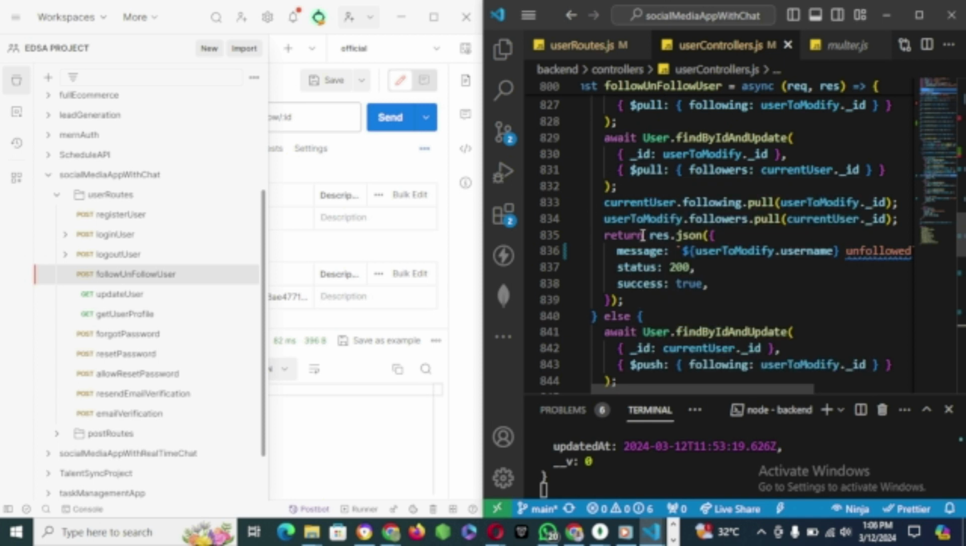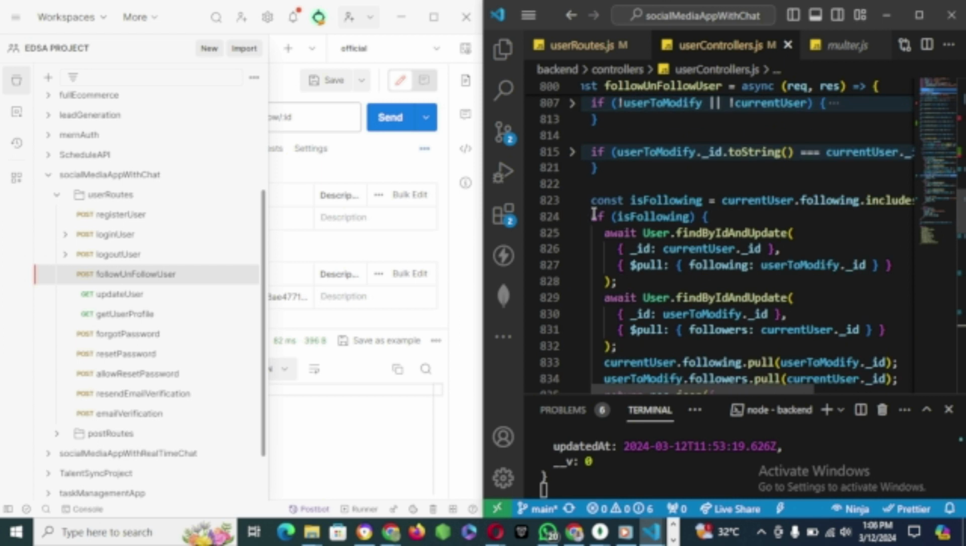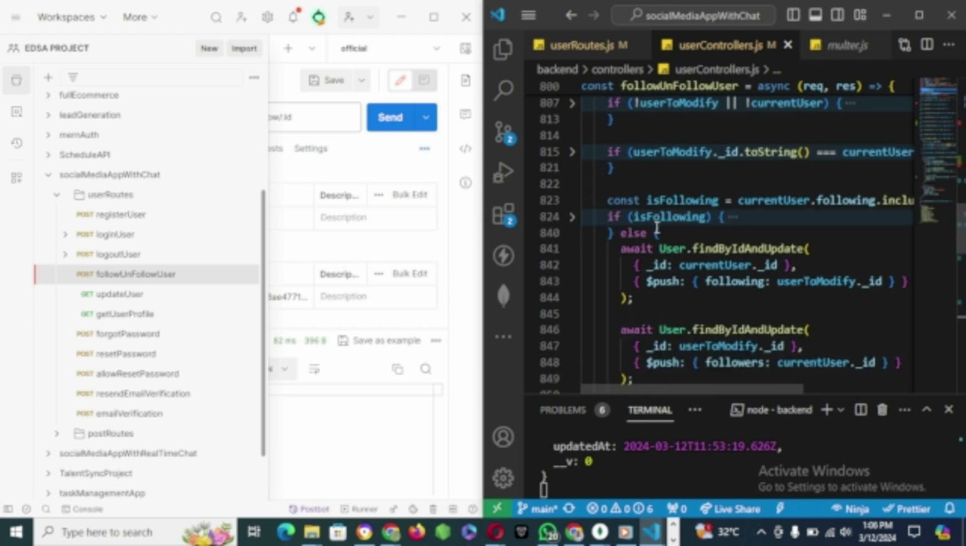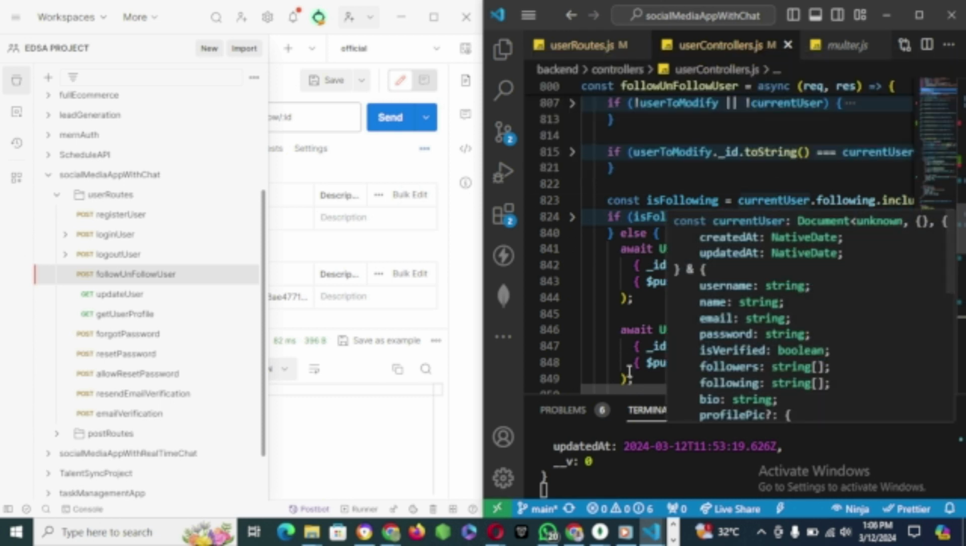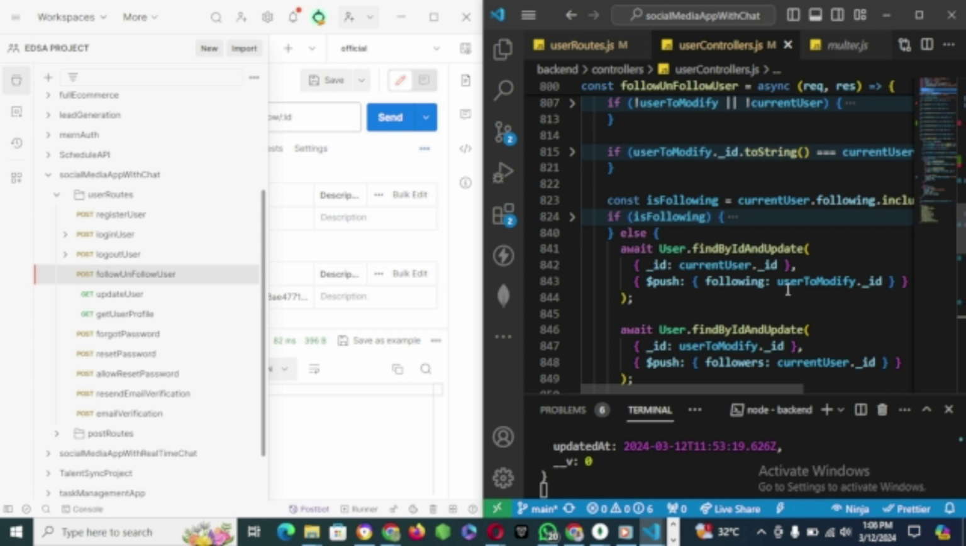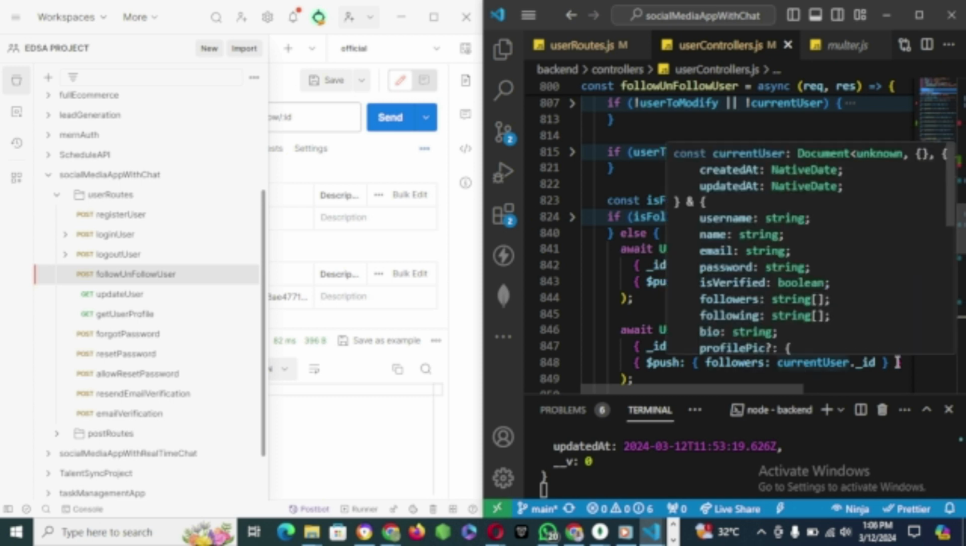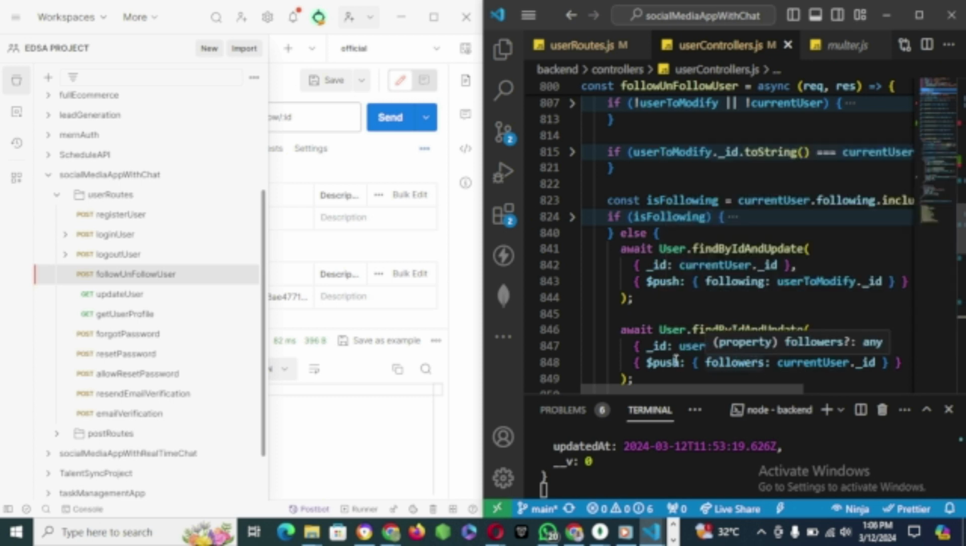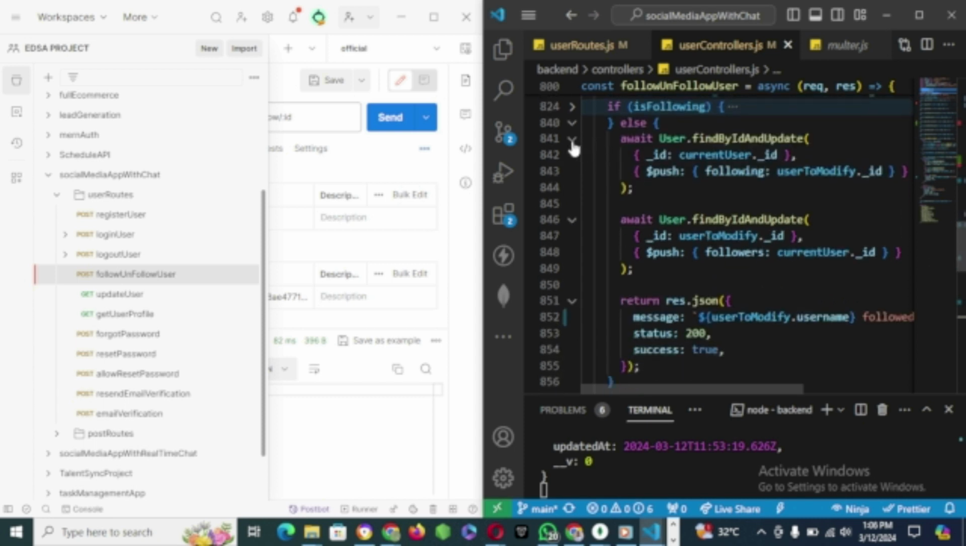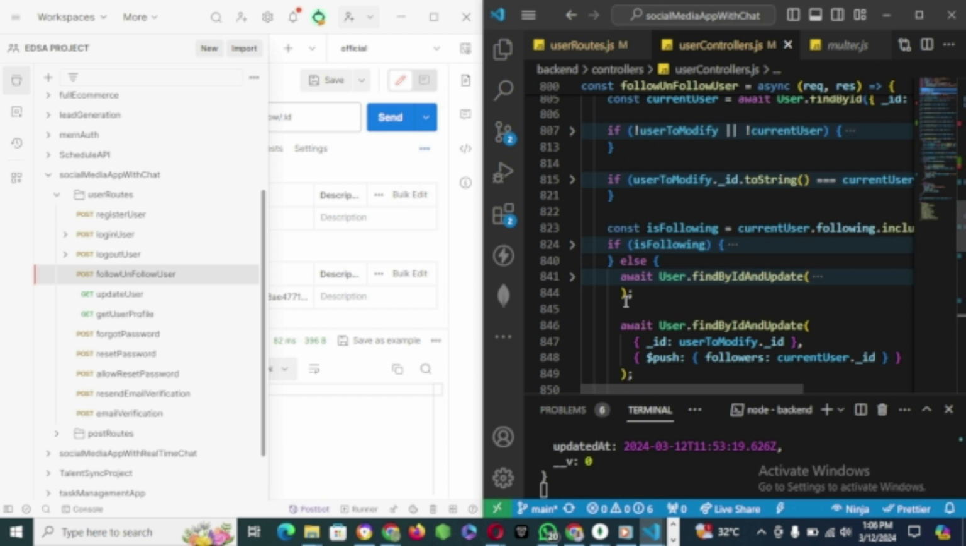So then if this condition is not true, that means if is following is false, that means the array does not contain the ID of the modified user. Then we push the modified user inside the current user's following array. Then we also push the current user's ID inside the followers array of the user to modify. So that means they are following each other. This is the following part. So we do this when it is not there.